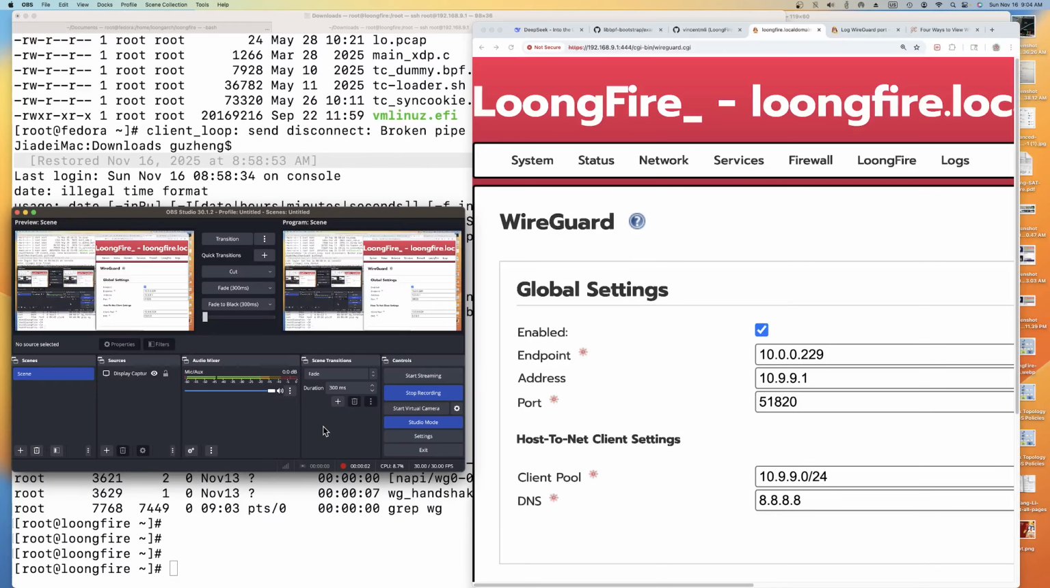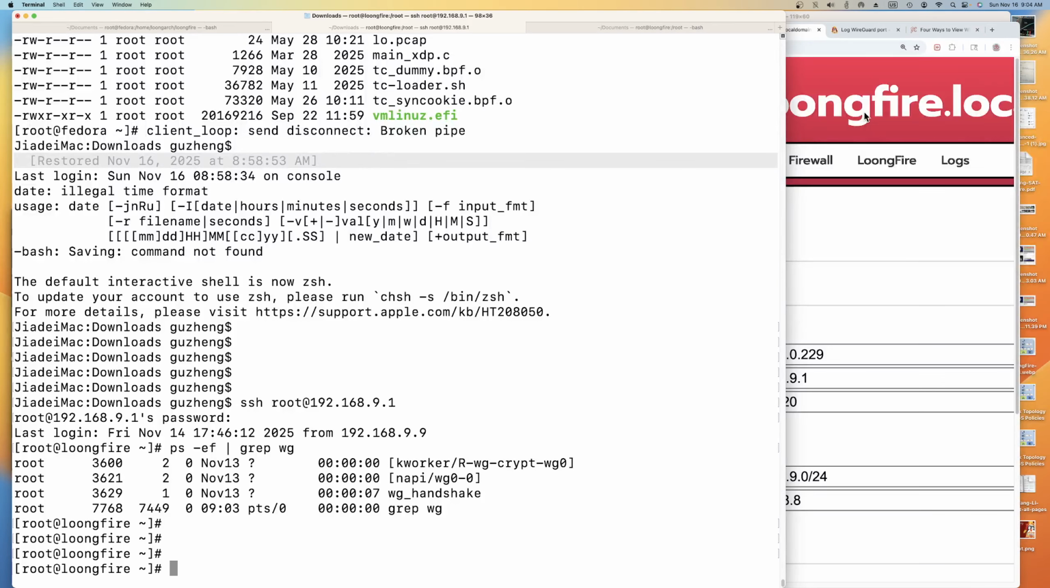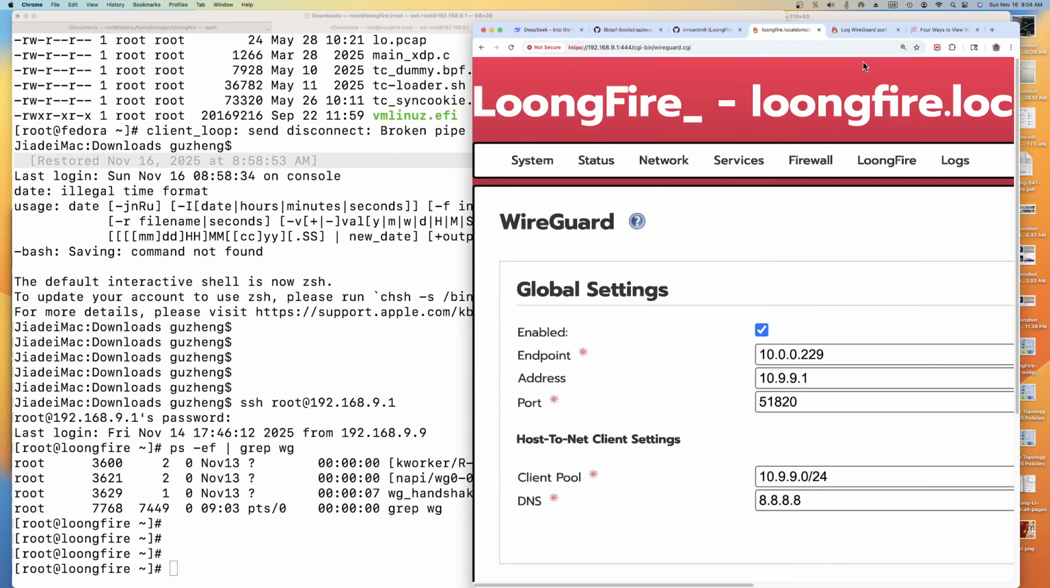Hi, hello. So today I'm going to introduce another feature for the open source firewall. The open source firewall I have is actually cloned from the IPFire open source firewall.